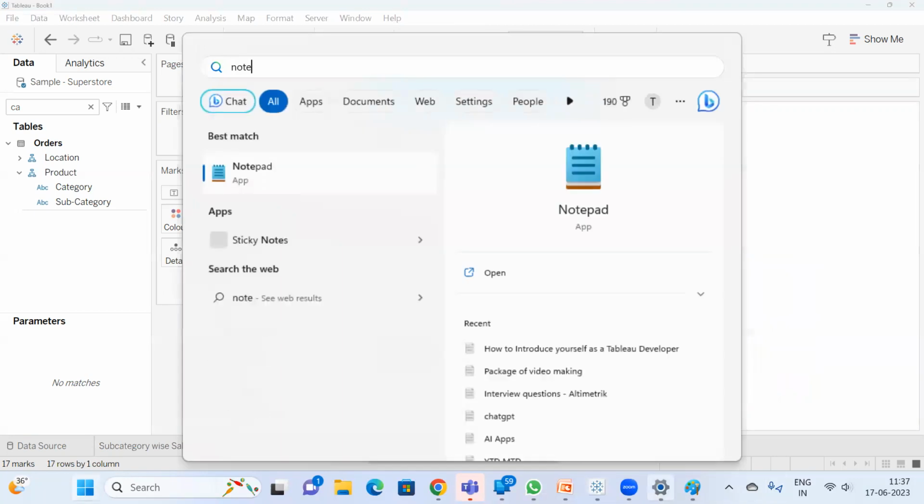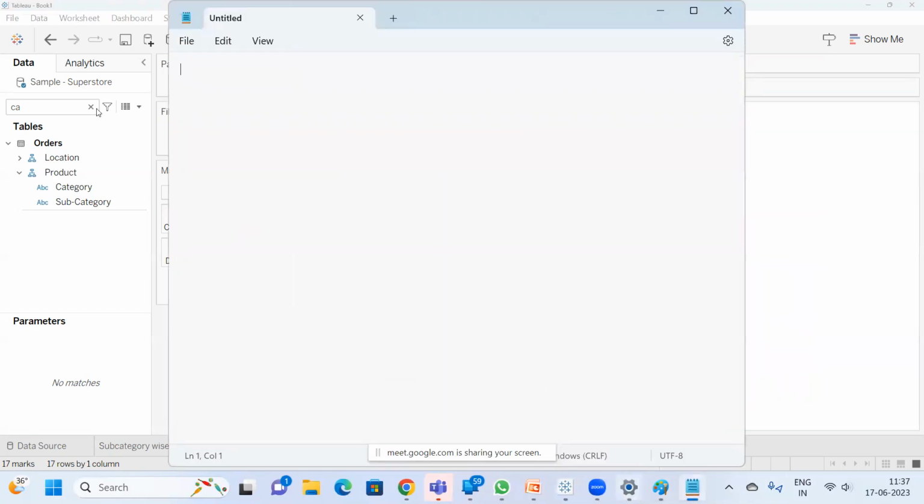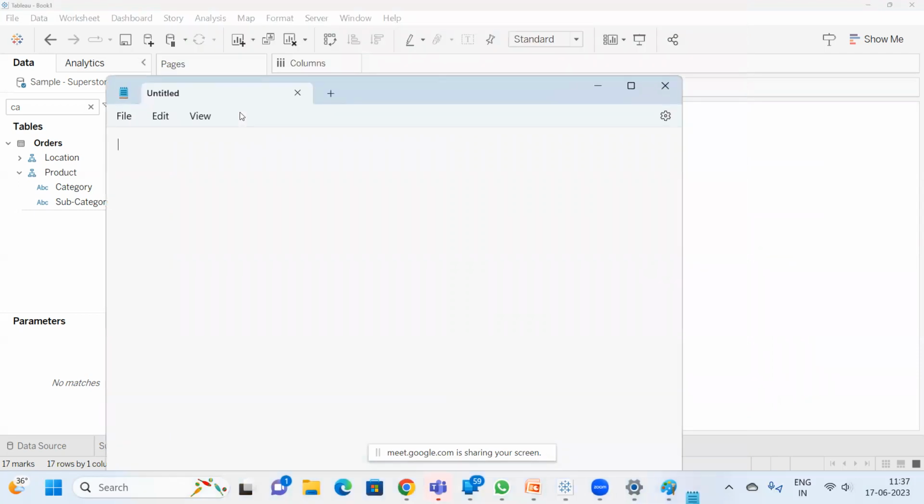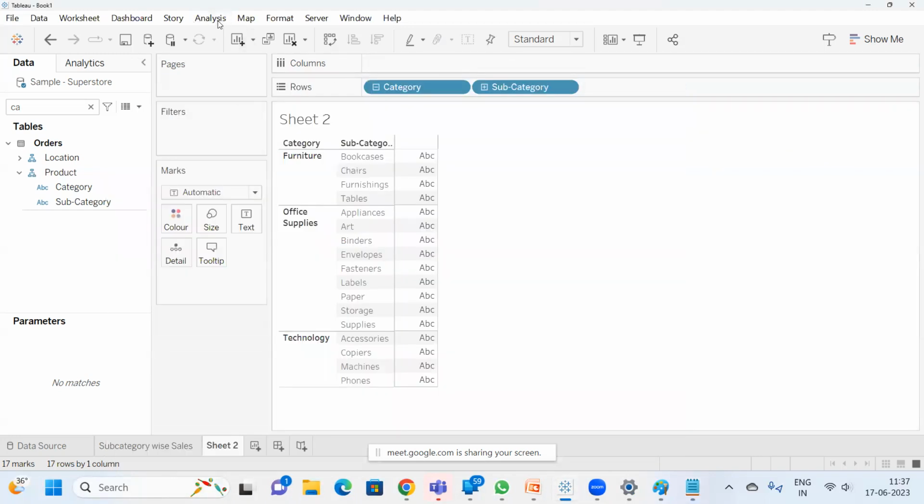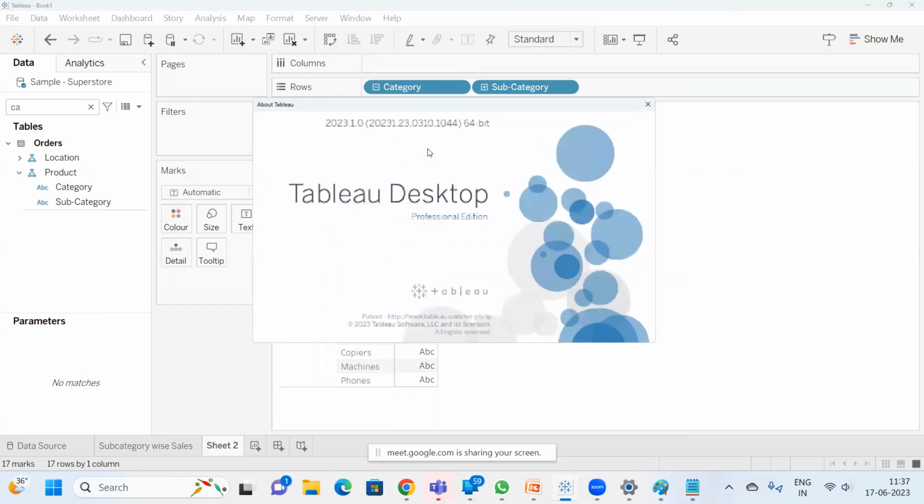And so there is one more option. Earlier Tableau versions were called 10.5. They started from 2018. So if you see, the current version that I have installed is 2023.1. According to the year basis, they are keeping the versions.